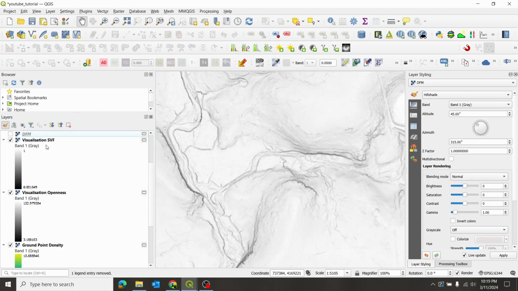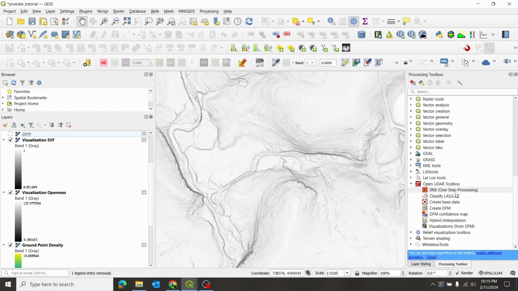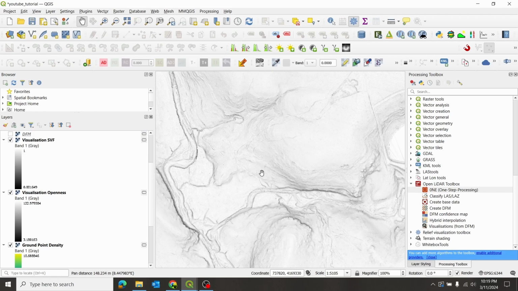The next visualization is SVF, which is Sky View Factor. You can read up on all of these. The author of this one LiDAR toolbox has a nice academic paper talking about all of these visualizations and what exactly they are and how they're calculated. And it's a fairly heavy but interesting read. But these can all be useful later.